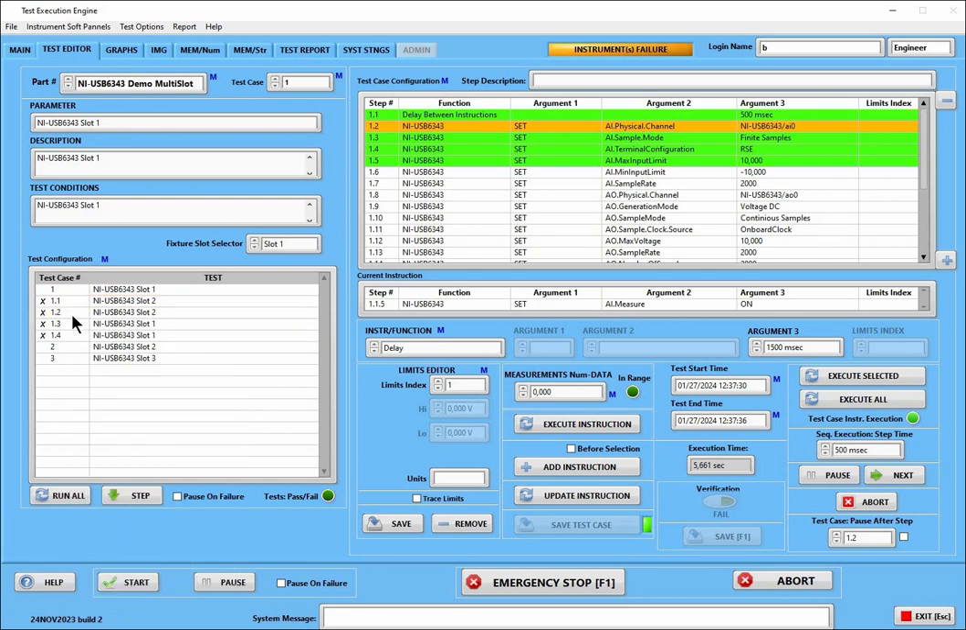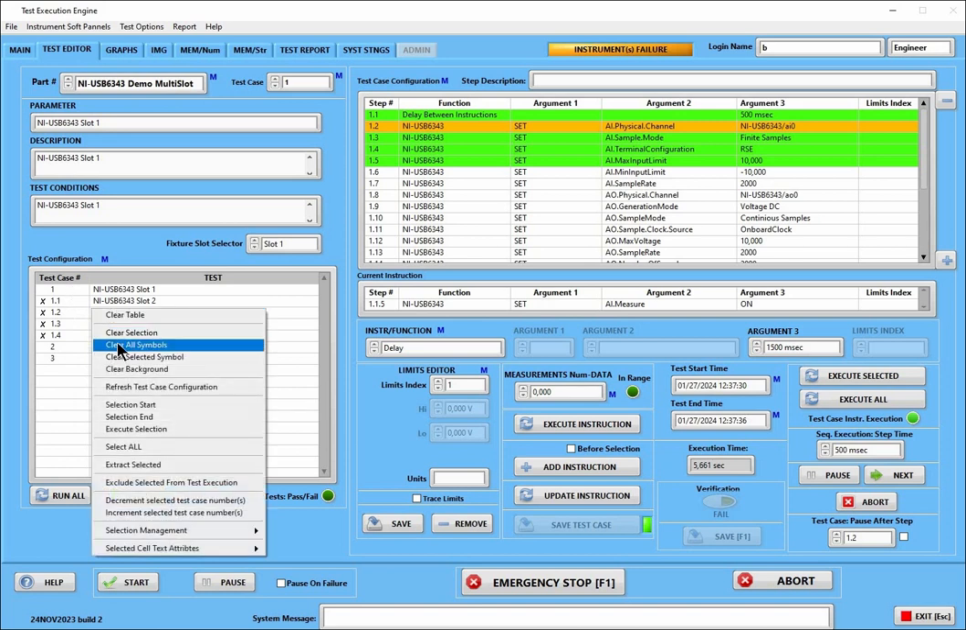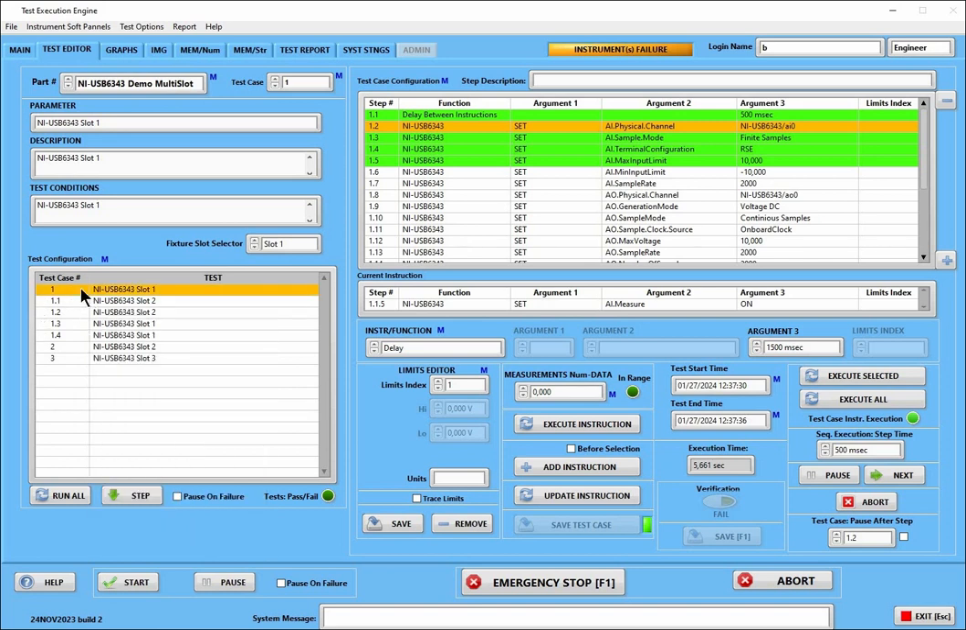Now we will talk about the Selected Cell Text Attributes menu item. During test development, it is convenient to highlight rows corresponding to the test protocol sections. It will make navigation in the test configuration table much more convenient. In our NI-USB 6343 demo multislot example, we can assume that test case 1 is the specific test protocol section.